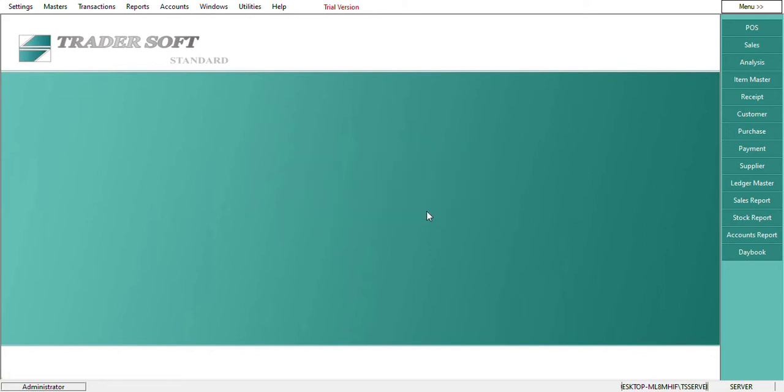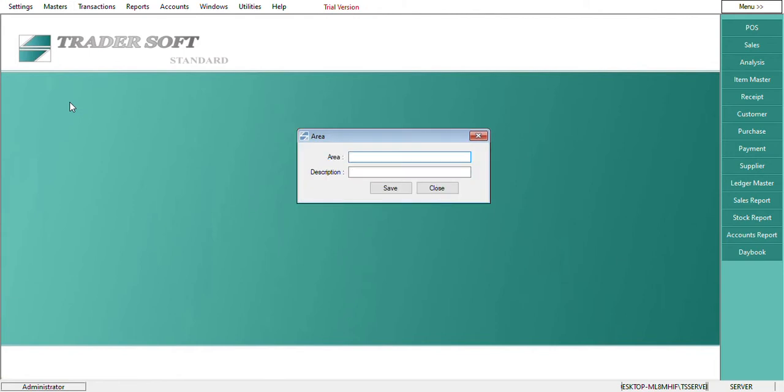Type here the new account group name and click on the Save button. We already created the account group and ledger. Let's know how to create an area. Click on Masters and click on the Area button. Then provide the area name and description here and click on the Save button. Area indicates any places of your customers or suppliers. This function will be helpful at the time of creation of customer and supplier.